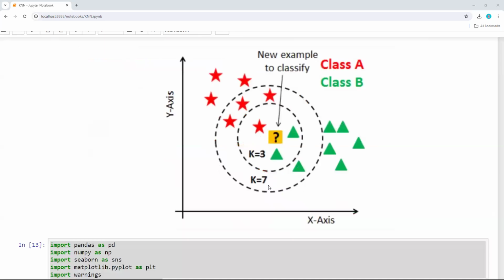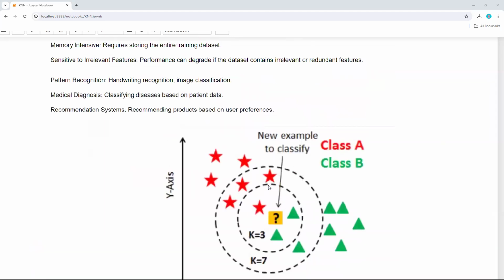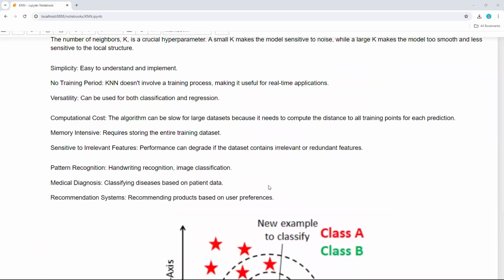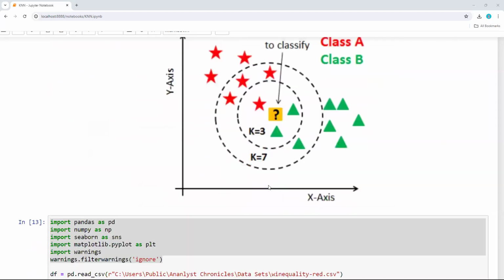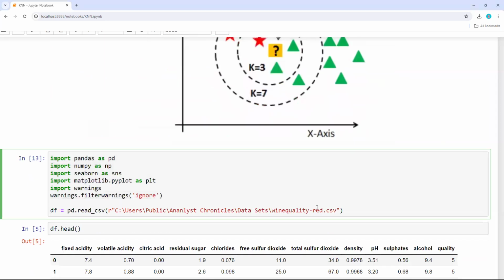So let's jump into a data set where we can work and see how this model works. I mean, let's jump into the coding part. So this was the theory part, about what k nearest neighbor is. Let me import all the necessary libraries.